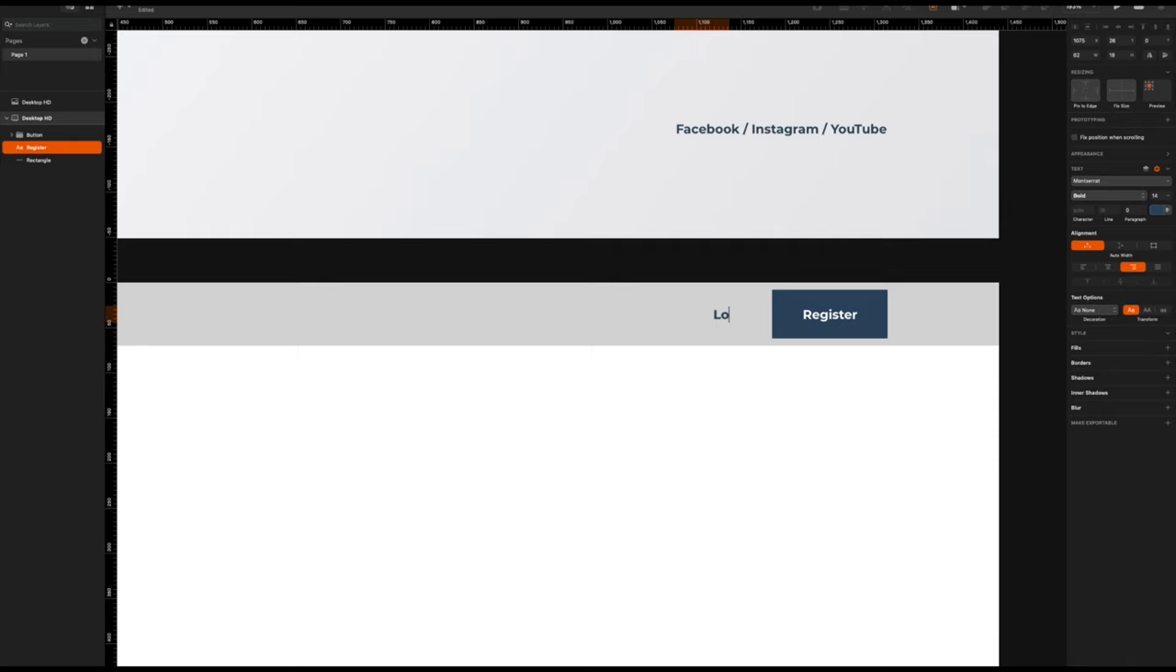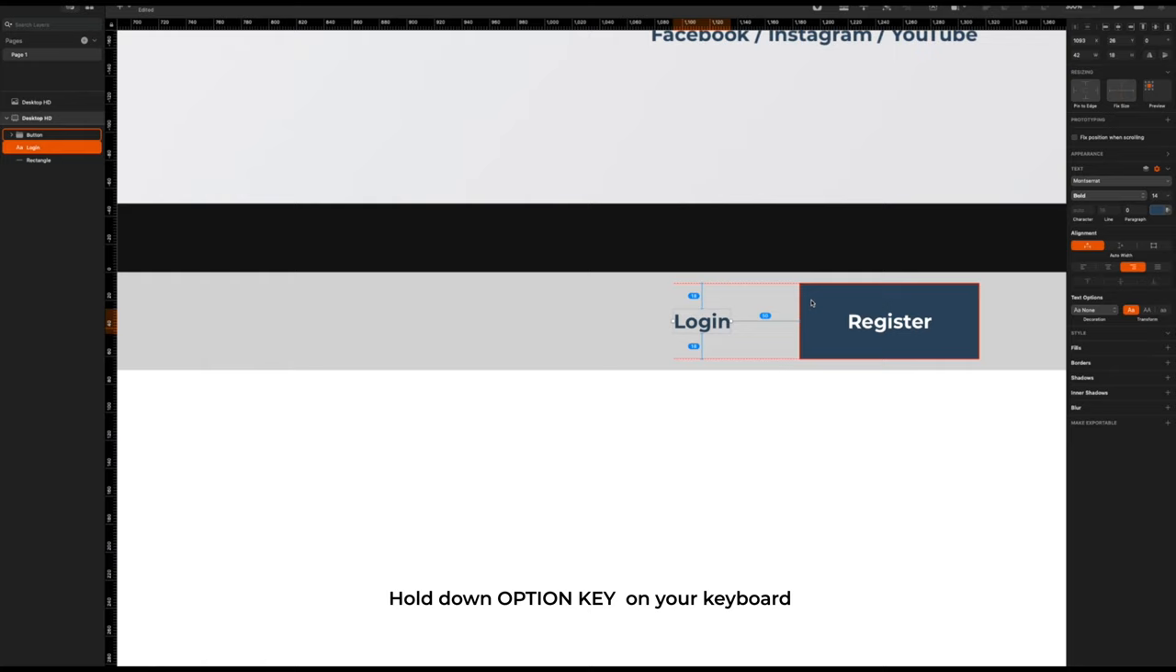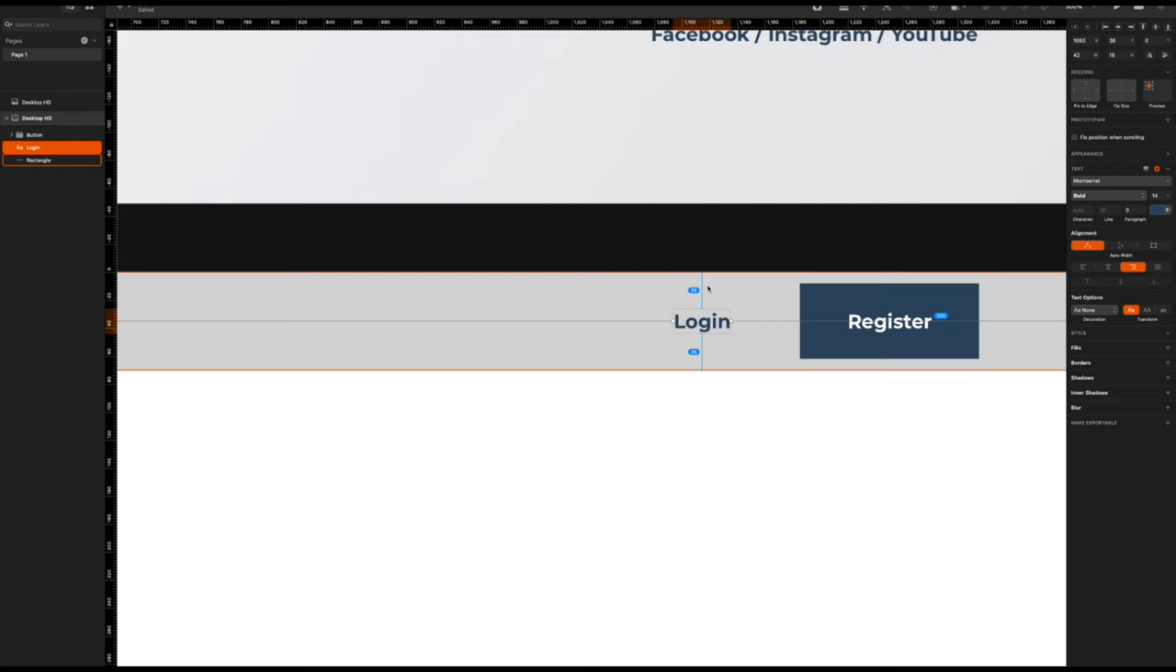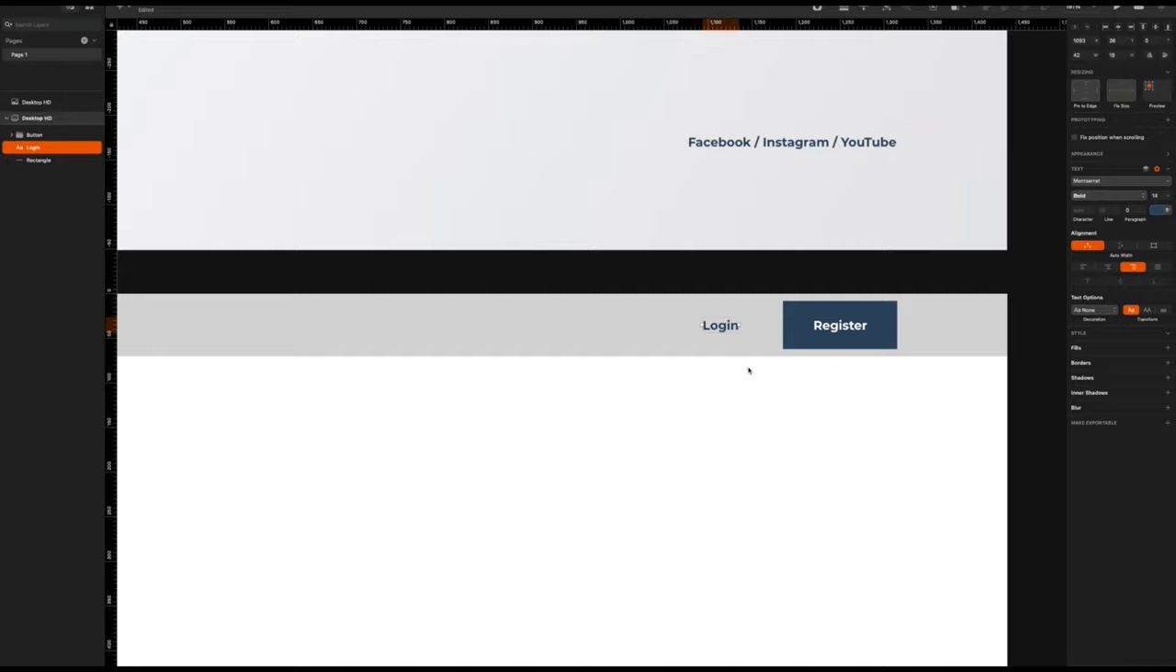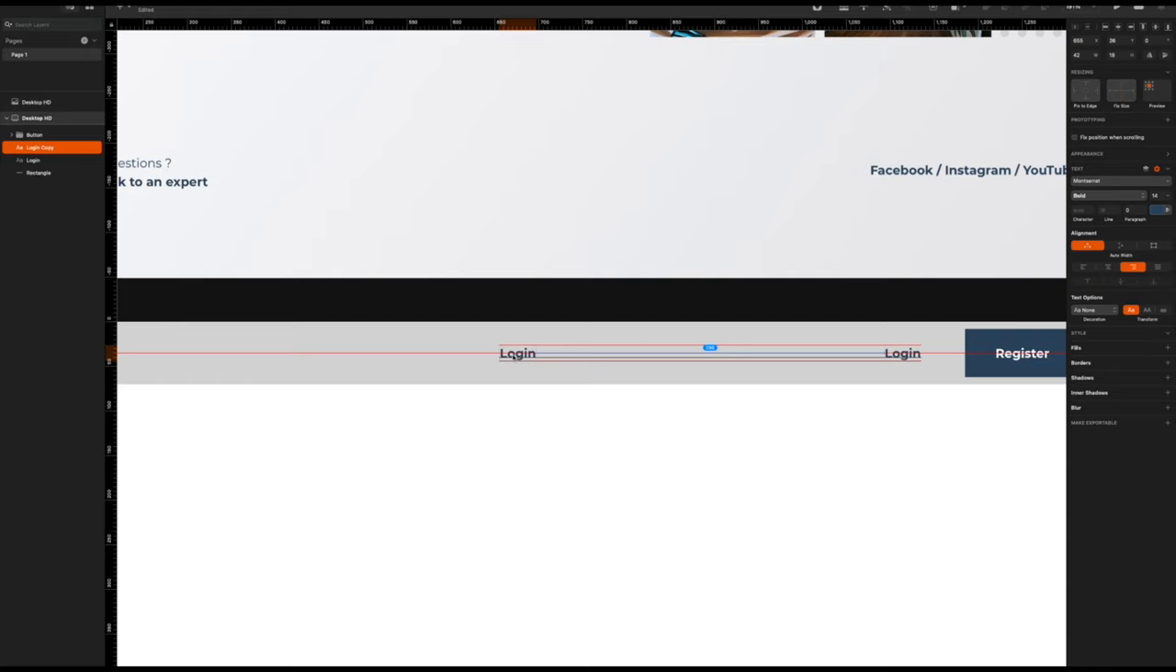Good. Let's live. Now to see the distance between elements, just hold down your option key and hover over the element you want to measure towards. And you're gonna see that this is 50 pixels, or if I want to see the distance between this and this one, if I hover over this element, I'm gonna see the distance between the edge of the element and my text. So now that we know this is 50 pixels, we can zoom out a bit, copy this, and you can easily copy it by holding the option key and just dragging the element.